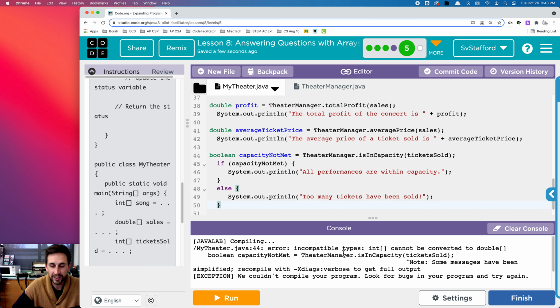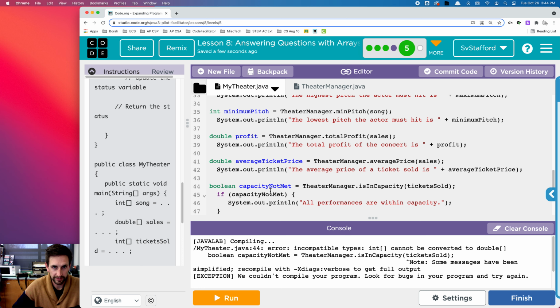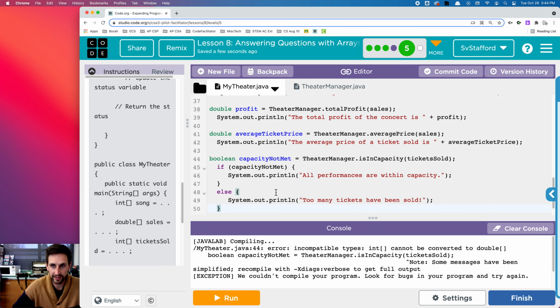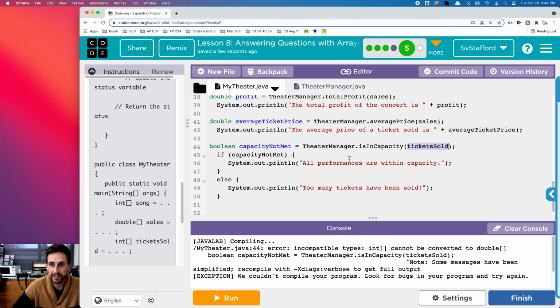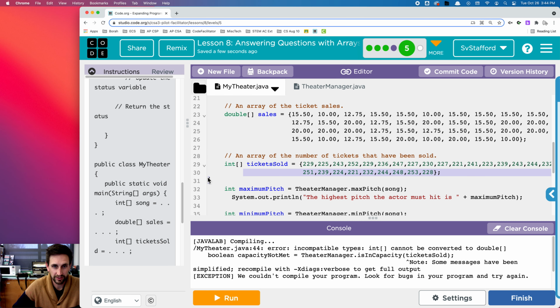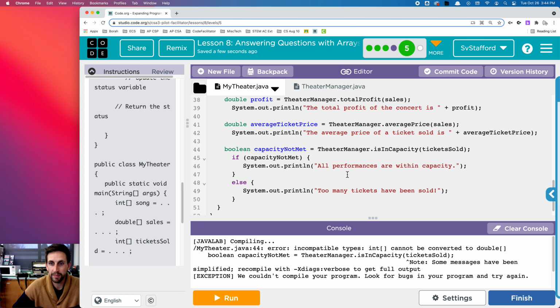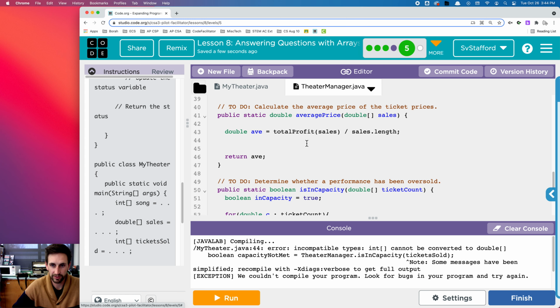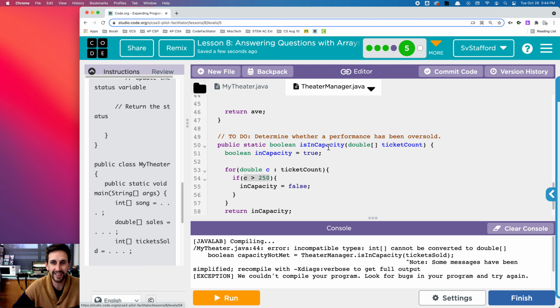So it says error incompatible types, int cannot be converted to a double. So let's see what that's doing. So I am testing, okay, isInCapacity ticketsSold? So ticketsSold is an int array, which is going into the method isInCapacity. So let's take a look one more time at isInCapacity. Okay, so isInCapacity is taking in a double array called ticketCount.